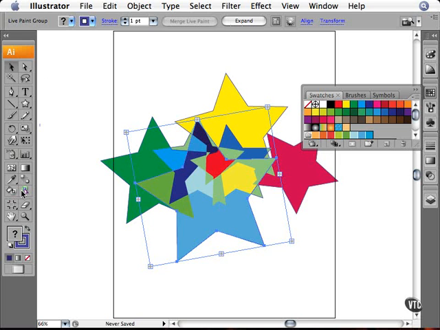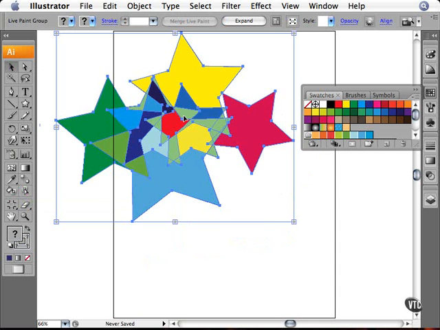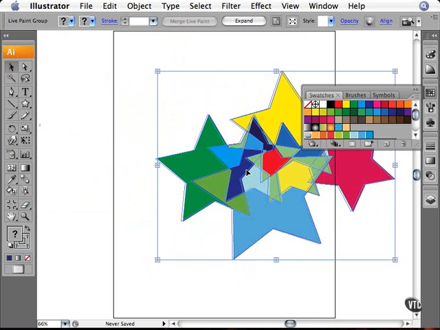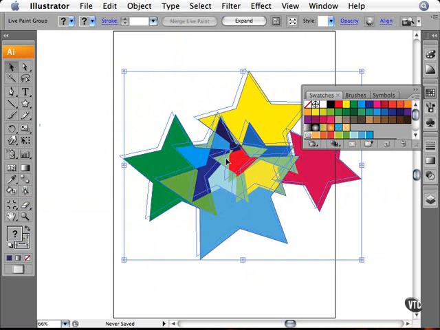So once again, if you really love to create some very detailed artwork with all kinds of little parts in it and you want to retain full control over your objects instead of having to group it, then the live paint bucket tool is going to really make you quite happy.